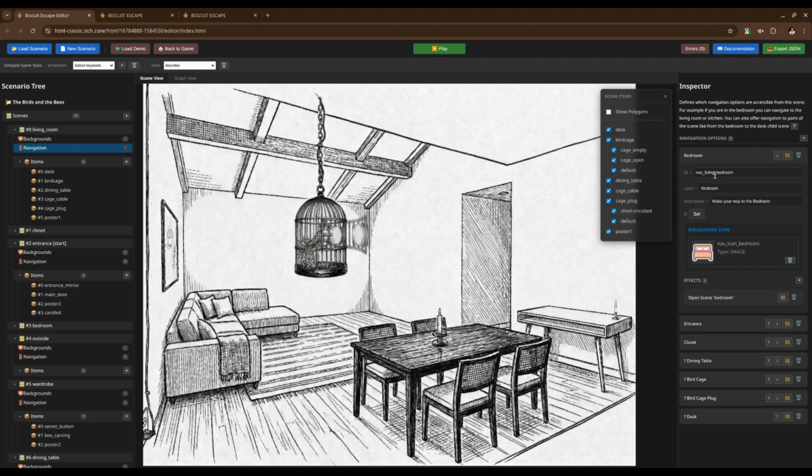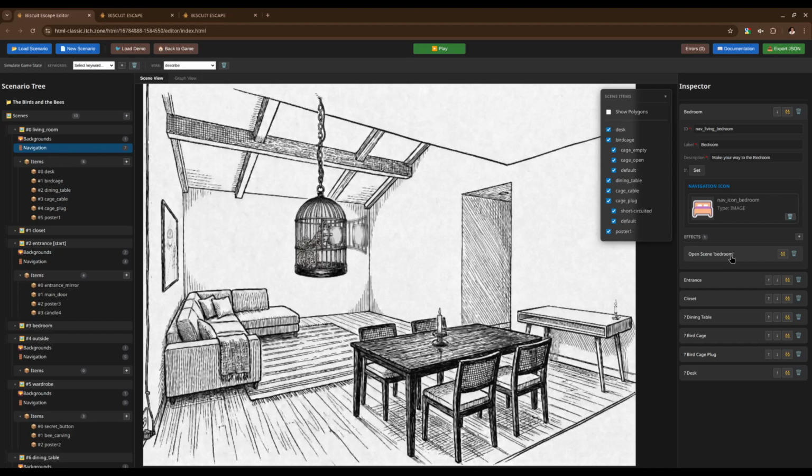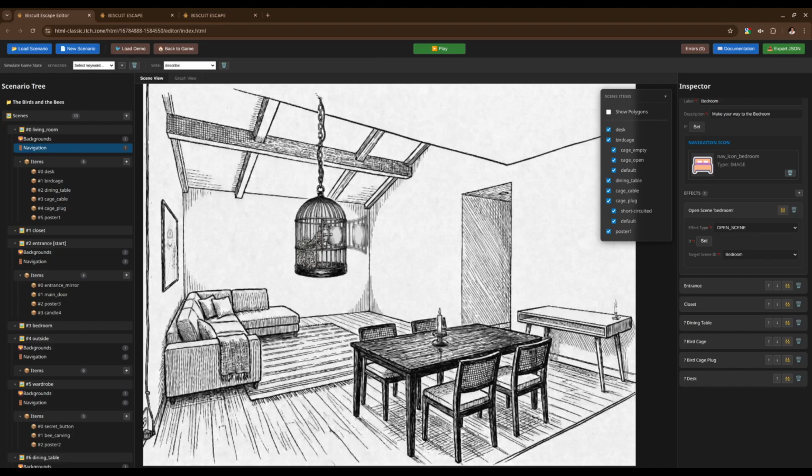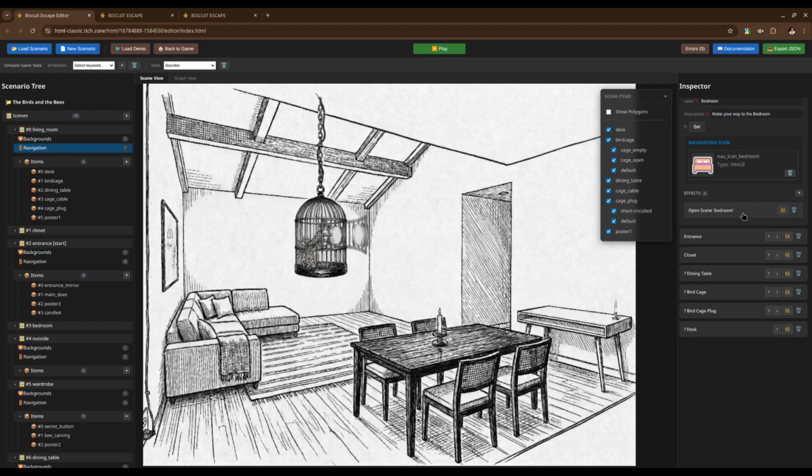You just need an ID and a label, and then the effect on the right side is very important. A lot of actions that you take in the game trigger effects. The effect for navigation is called open scene, and we're using the scene ID. You select the open scene effect, and then you can select the ID target of the scene. Here I choose one of the scenes already defined on the left side. I could also have other effects, so whenever I navigate, maybe I do something.